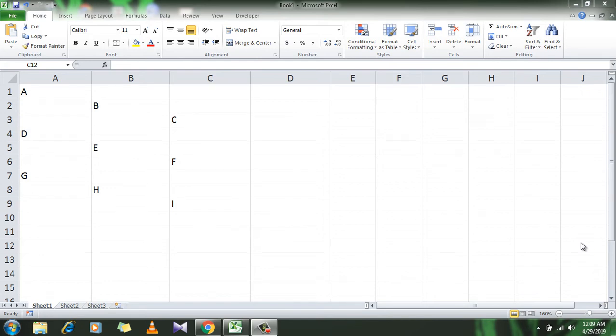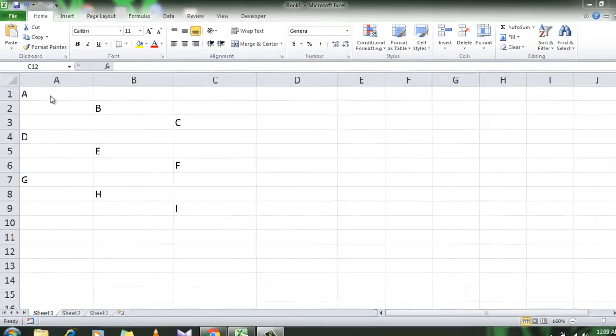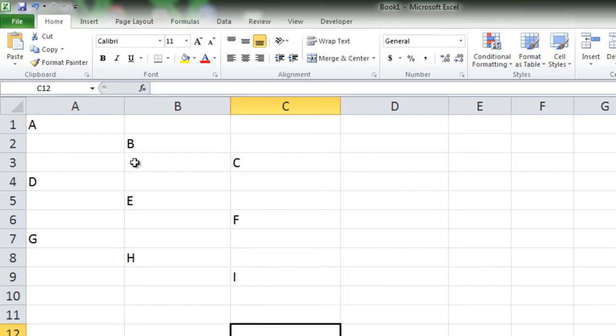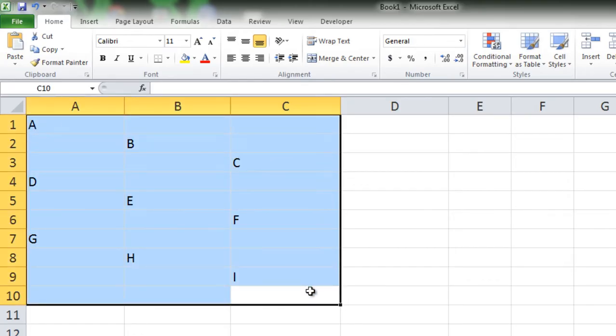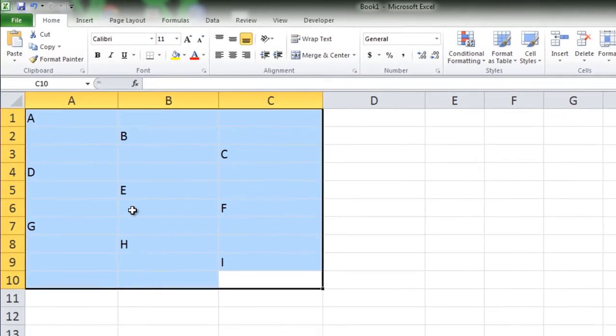In this quick tutorial, I will show you how to remove blank or empty cells in Microsoft Excel. Let's get started. Take a look at here. I have some data in these cells and there are lots of empty cells in between and I want to remove them.